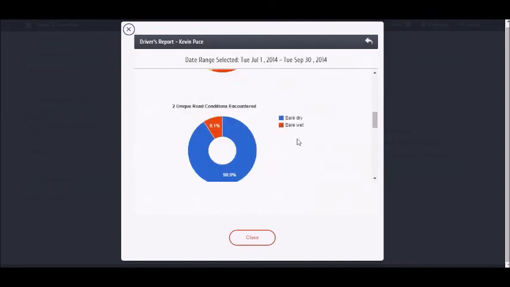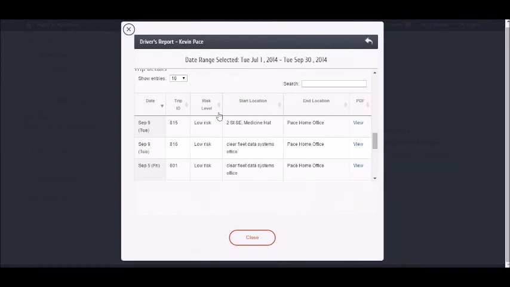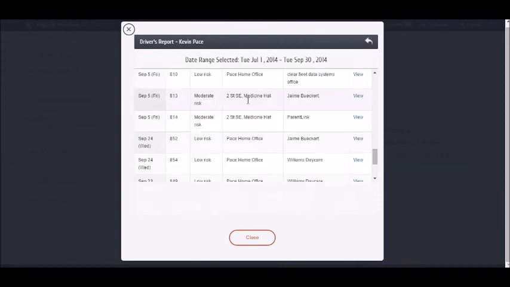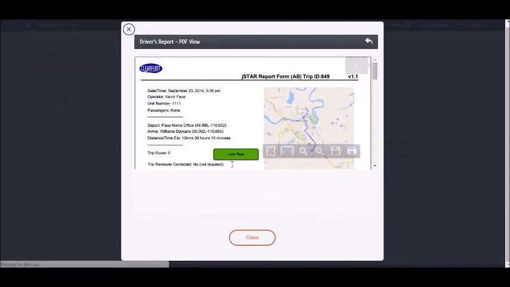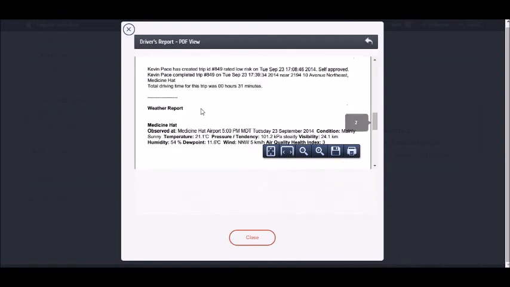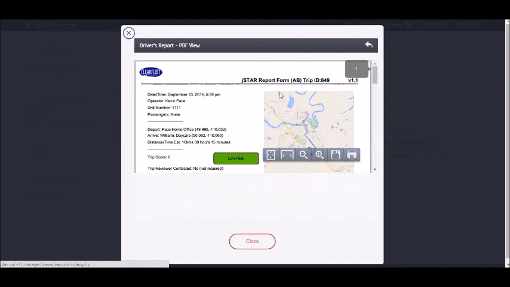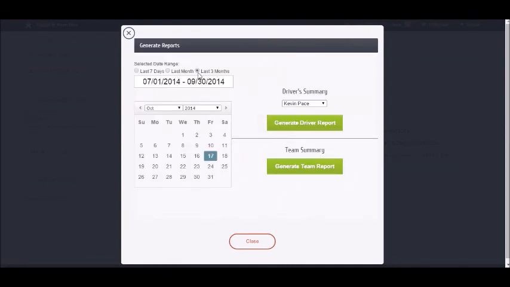In addition to that, we can see a breakdown of the road conditions encountered during each of these trips. So 90% of the time it was bare dry, 10% of the, or 9% of the time it was bare wet, and that makes sense based on the date selection that we have selected. And at the very bottom of the page, we get a trip detail of every single trip selected between that time frame, and we can go ahead and easily click and view the actual PDF report that was generated for each of these trips.